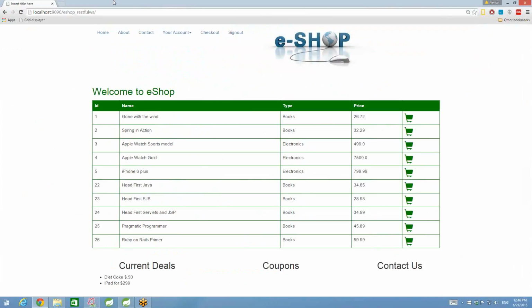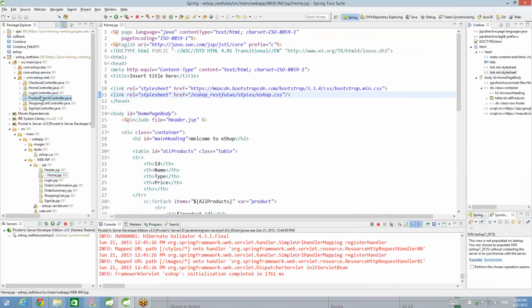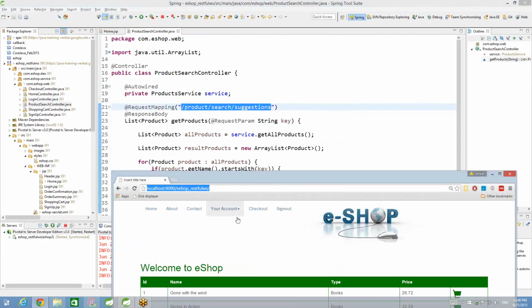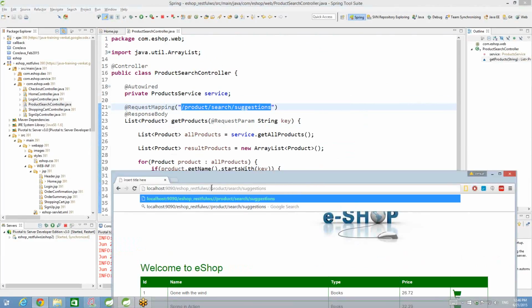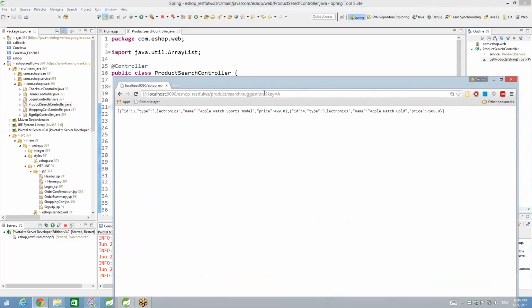Okay. Now the beauty is, what's the URL for us? What did we give? /product/search. Always do a copy paste. /product/search/suggestions/key equal to, let's say, A. Oh, look at it. Understand now the power of Spring MVC.